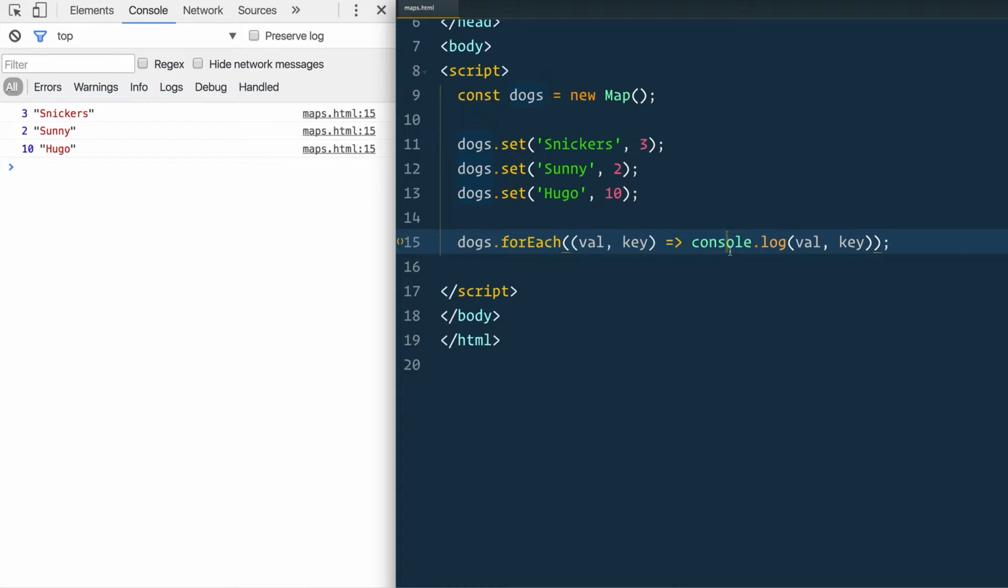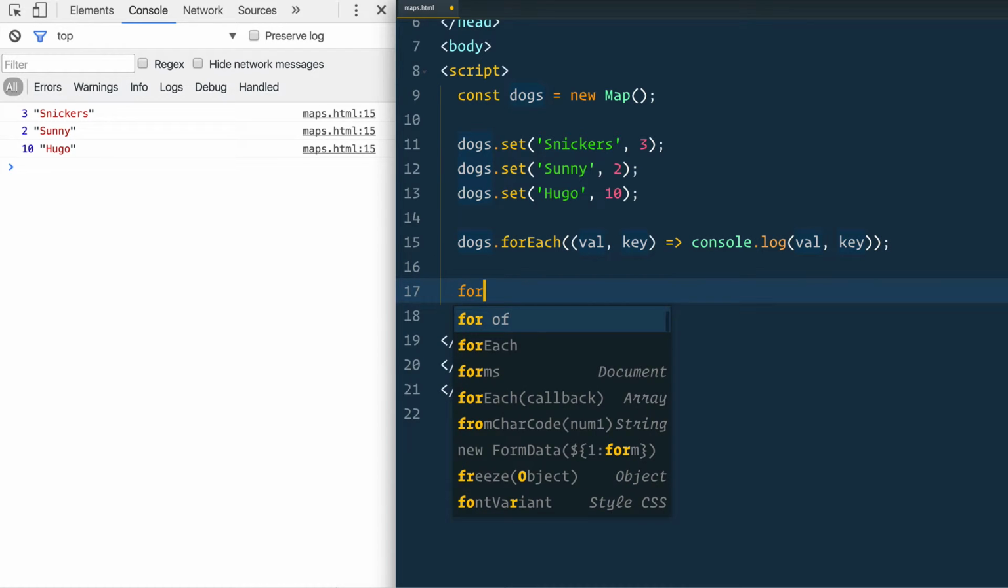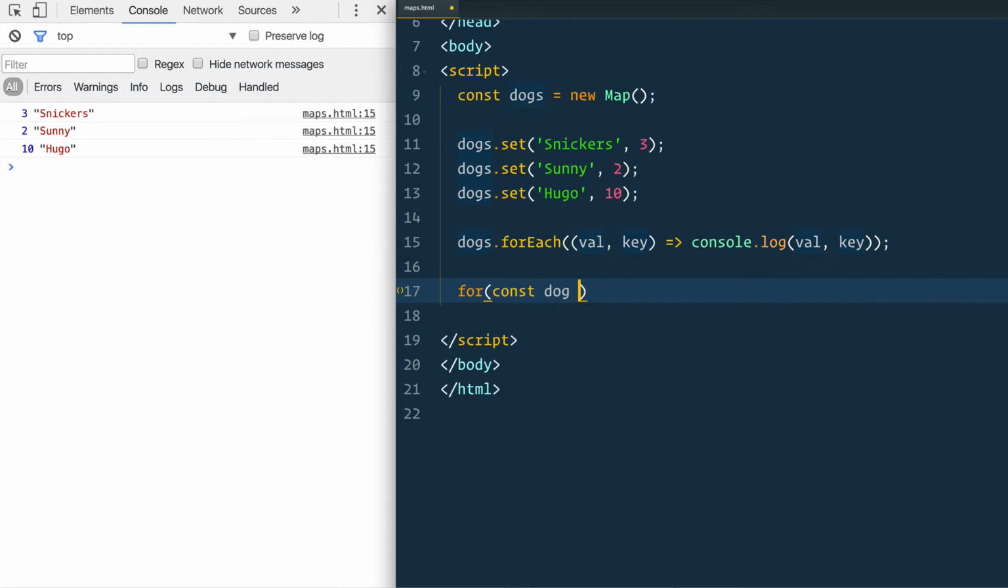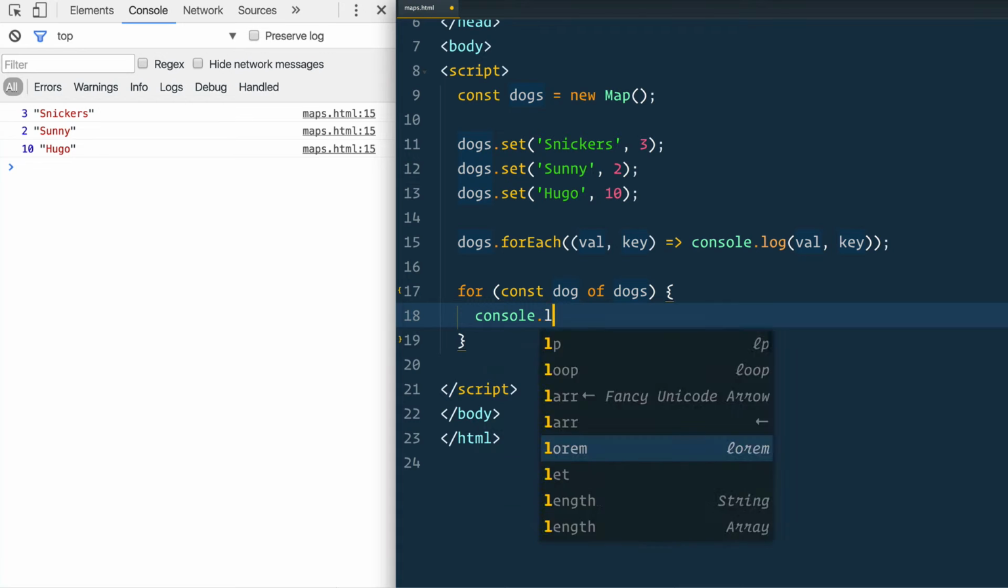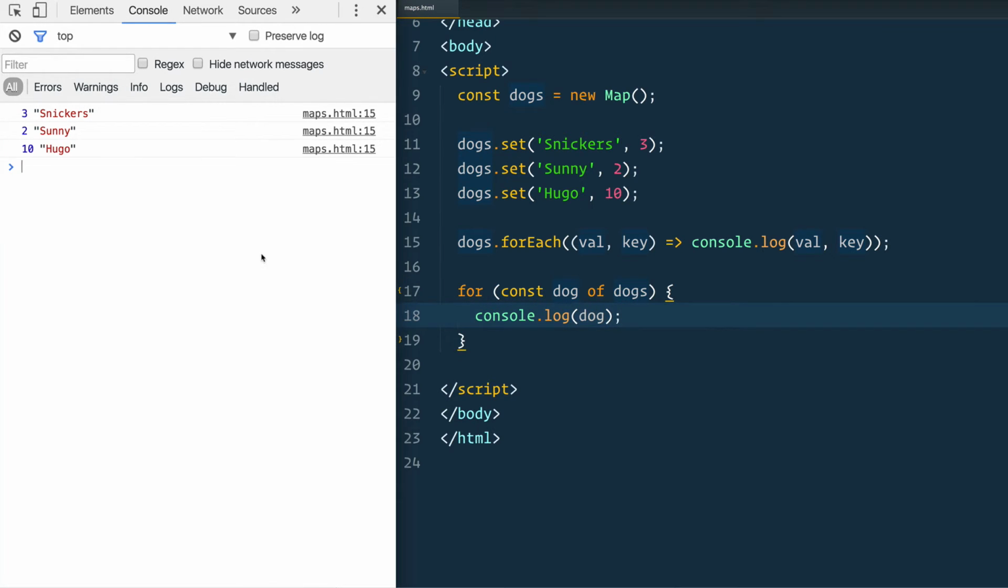And we can also use our trusty for of loop that we've been using all over this series. So for const dog of dogs, open that sucker up, console.log dog. And what's interesting about that is it actually gives us an array where the first item is the key and the second item is the value.